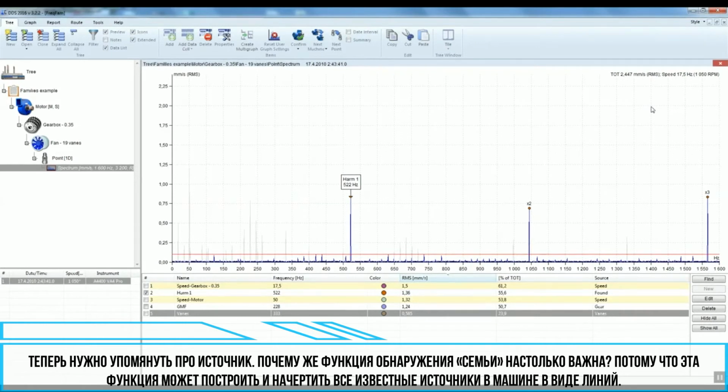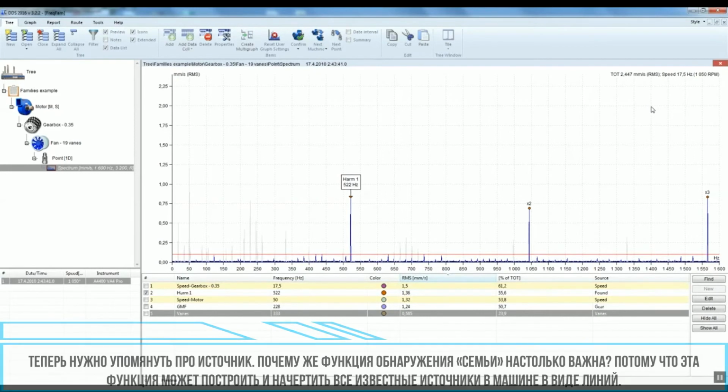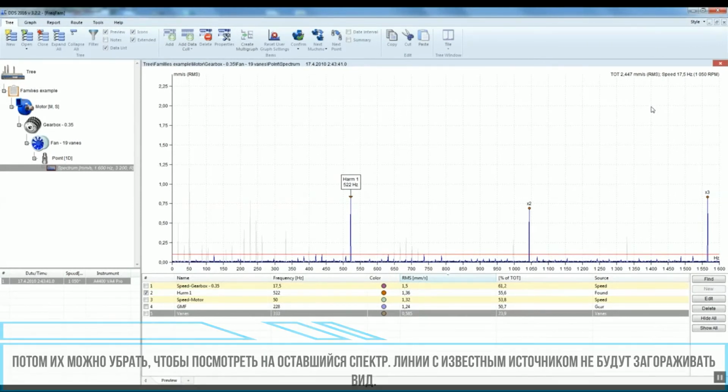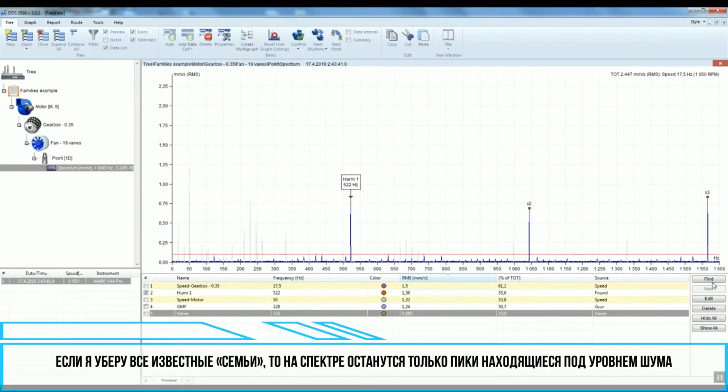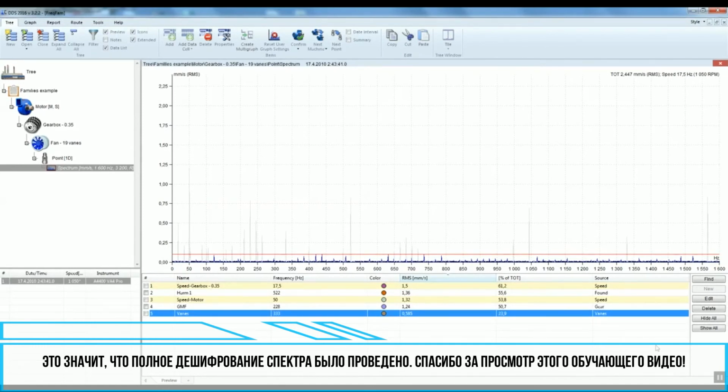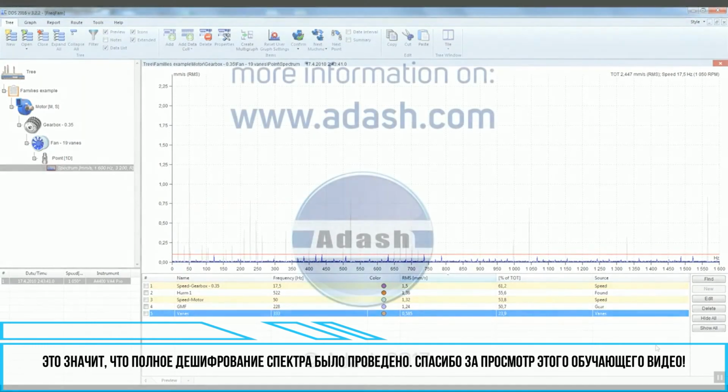Now I can ask why the families function is so useful. And yes, it is of course because it can describe all known sources in the machine. Then I can hide them to look at the residual spectrum. The lines with known source do not obstruct my view. If I hide all known families now, then only peaks under the threshold remain in the spectrum. It means the complete spectrum interpretation was done. Thank you for watching this tutorial.